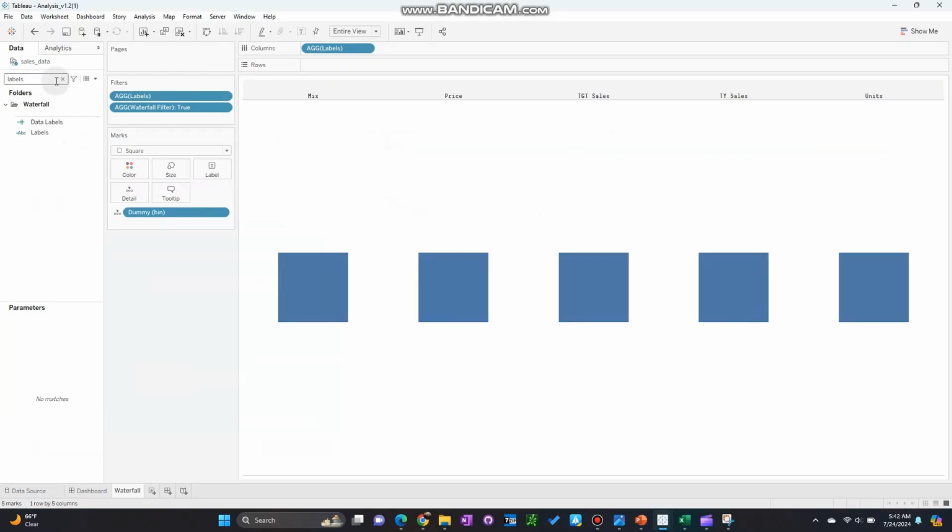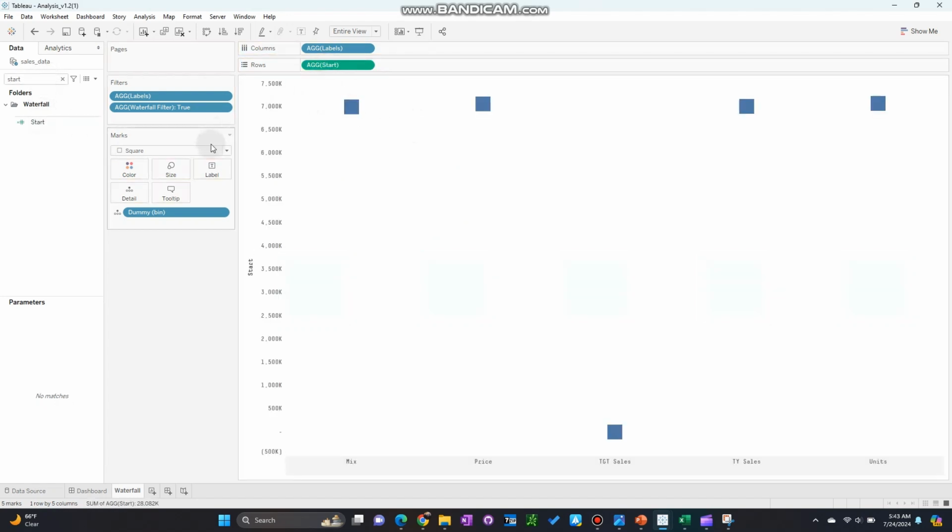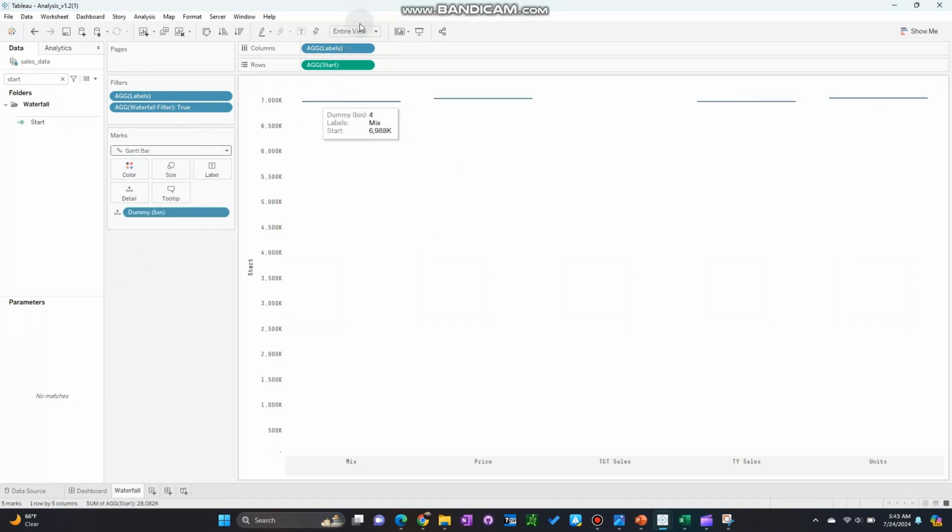Now drag the start field to rows and switch the marks to be a Gantt bar. Right-click on the labels pill in the columns shelf and manually order them to match the order we outlined in the formula.